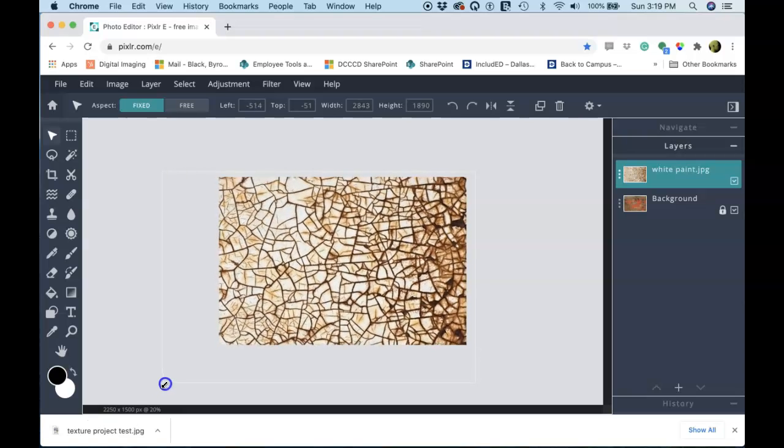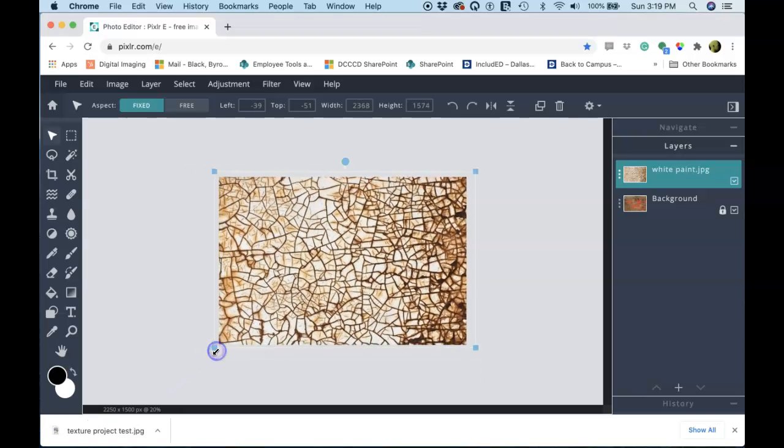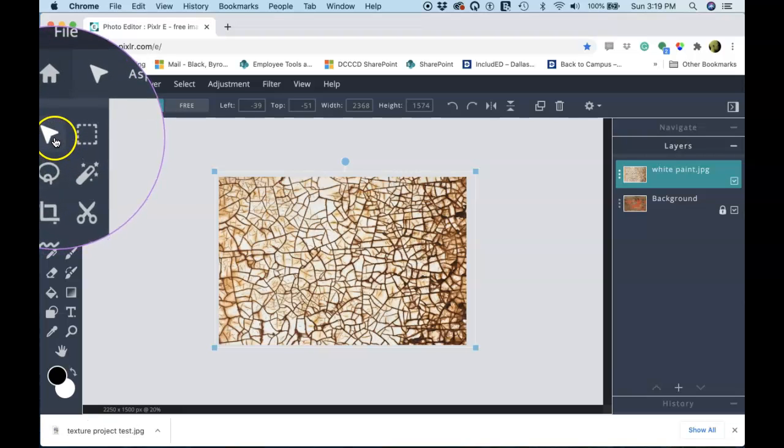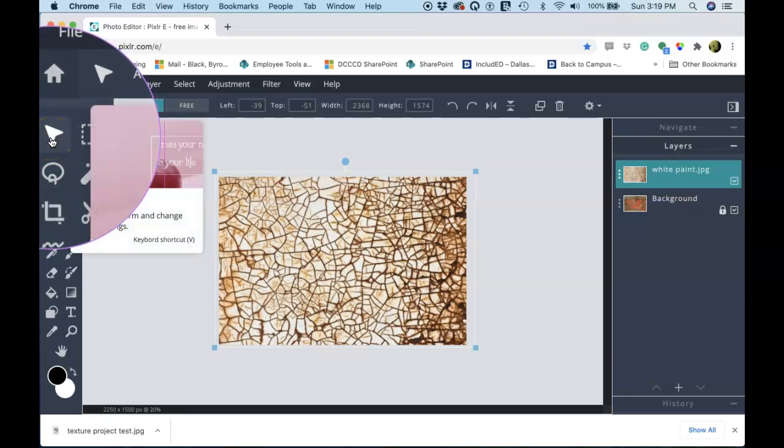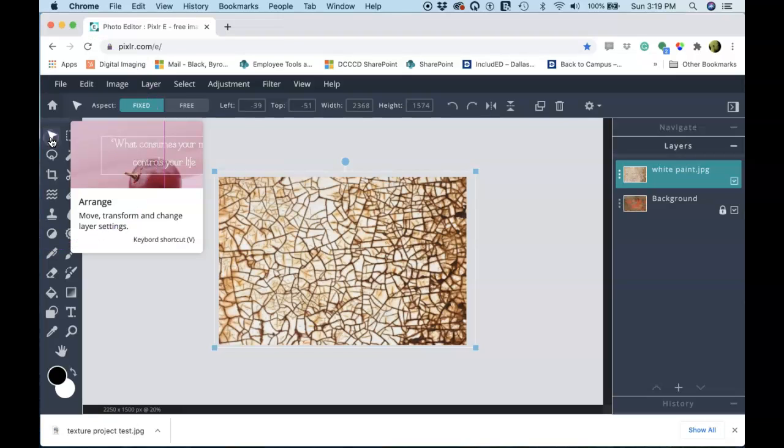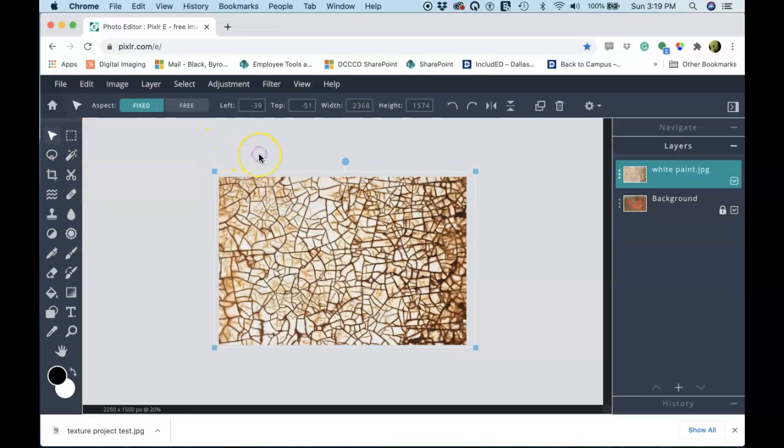So you can size things up and down if you have the Arrange tool selected. This is the Move tool in Photoshop. Here in PIXLR, it's called the Arrange tool, and it's how you transform things and move things around. So I just reduced the size of that.